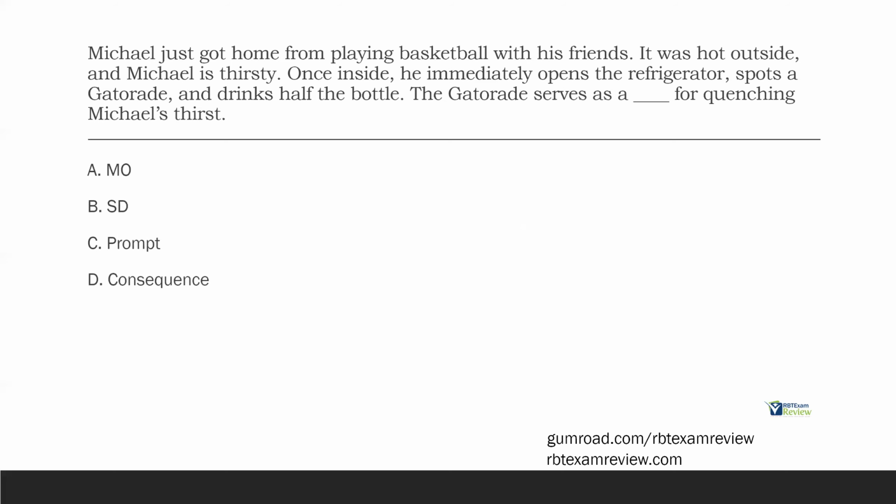Michael just got home from playing basketball with his friends. It was hot outside and Michael was thirsty. Once inside, he immediately opens the refrigerator, spots a Gatorade, and drinks half the bottle. The Gatorade serves as a blank for quenching Michael's thirst.